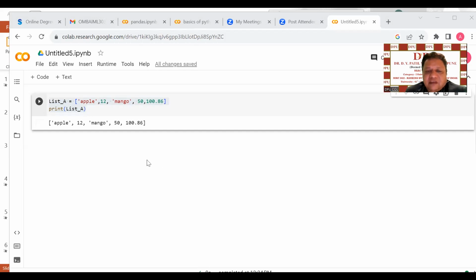See here, I have given in the chat box: list_a equal to, in a square bracket. If you are entering a string, it should be in either single quote or double quote. If you are entering a number, it should be simple. There is no need to insert these numbers in single or double quotes, and multiple items should be separated by a comma. So I hope you have executed this.